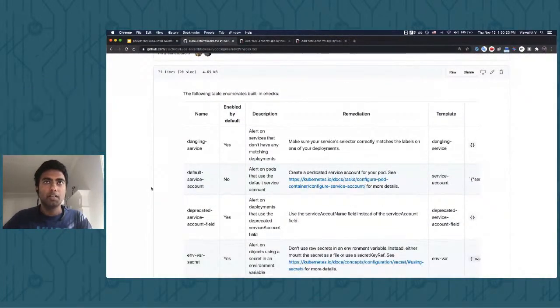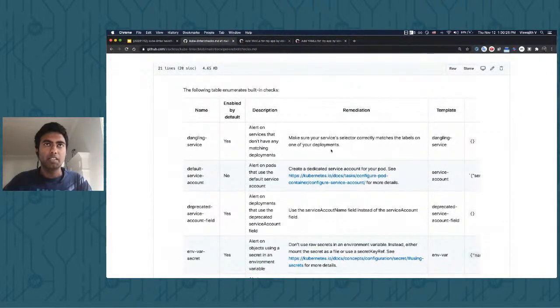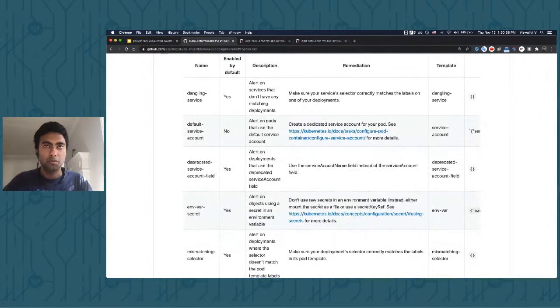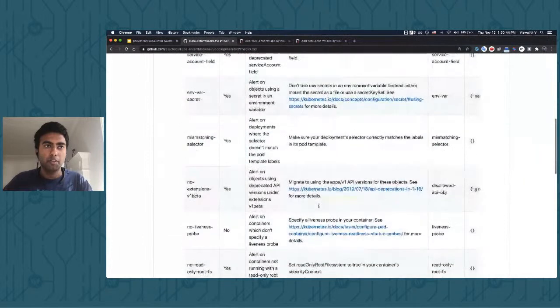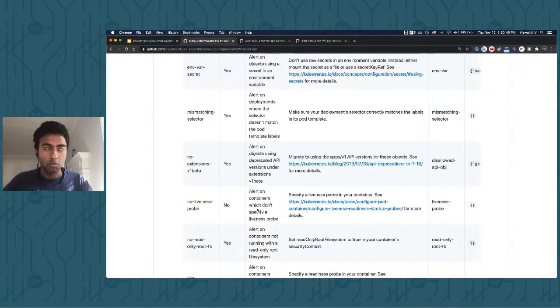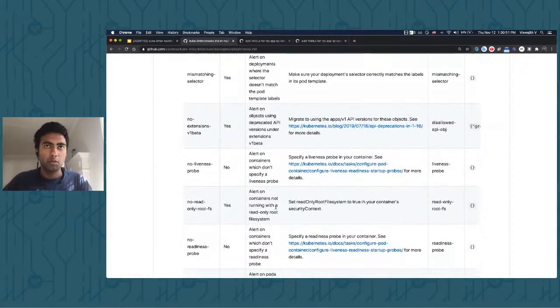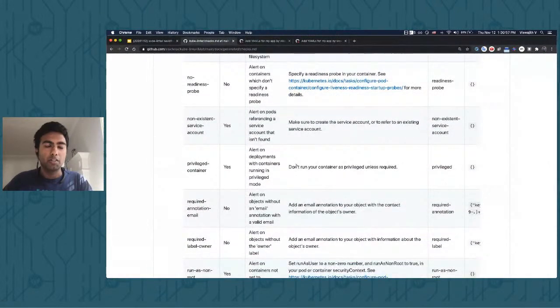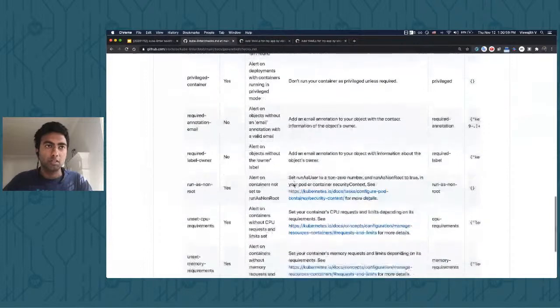For example, some of them are things that you saw, where we tell you that your service's selector correctly matches the one on one of your deployments. Then we encourage you to create a dedicated service account for your pod. We tell you don't mount secrets as environment variables. Instead, use a secret key ref. We tell you not to use deprecated API versions. We tell you to use a liveness probe and readiness probe, run with a read-only root file system. Don't run your container with privilege, run as a non-root user.